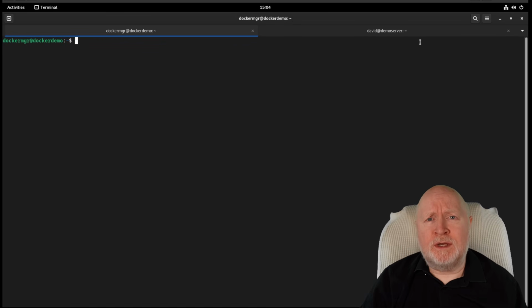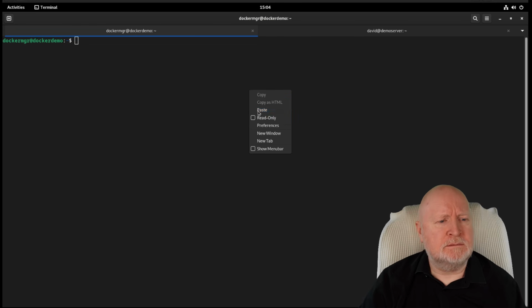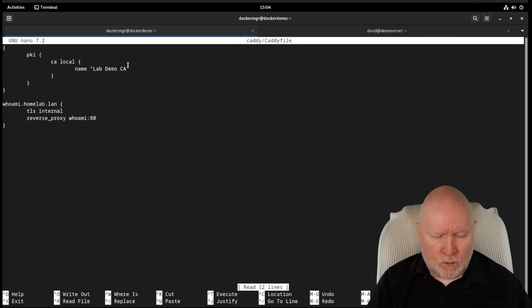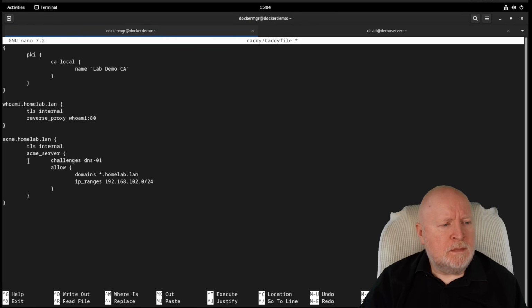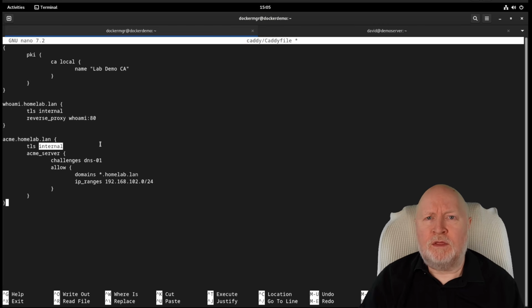Now setting up an ACME server in Caddy is actually pretty simple. What we're going to do is to edit the Caddyfile, and I'll just use nano to do that. I'm going to go right to the end so that I can copy and paste in some details for our ACME server. So I'm going to present this as acme.homelab.lan because homelab.lan is the actual domain I'm using for my lab here. I'm calling it ACME because it's an ACME server, but you can use something completely different. Entirely up to you. I want a secure connection between the client and server, so we're using TLS, and we want our internal certificate authority to take care of this.